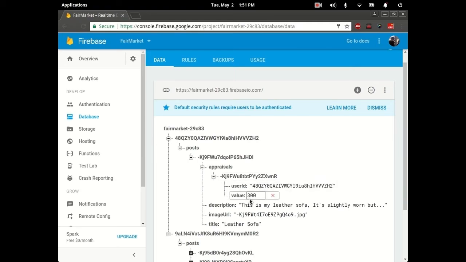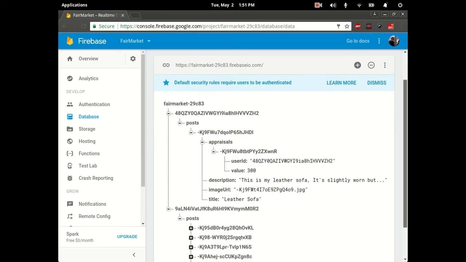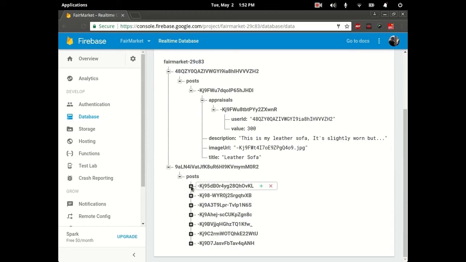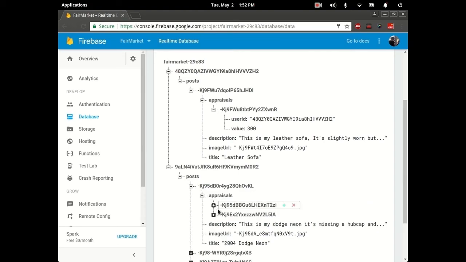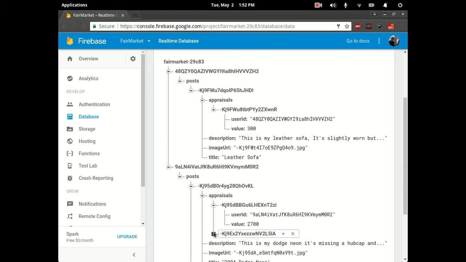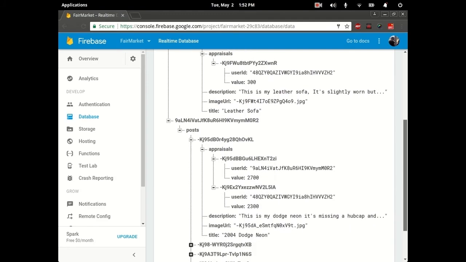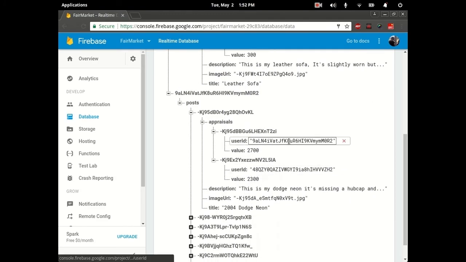We can see the initial appraisal that I gave for that leather sofa at $300. If we click on something that has been appraised by multiple users, like this 2004 Dodge Neon, we can see that there's multiple appraisals here. And we can see the user ID and value for those appraisals. And what it's showing on the app is simply an average of all these appraisals.